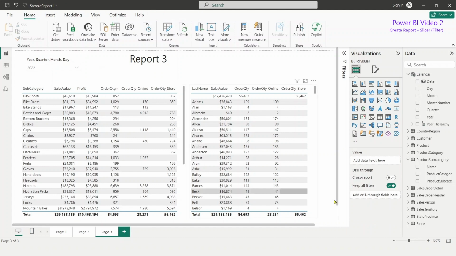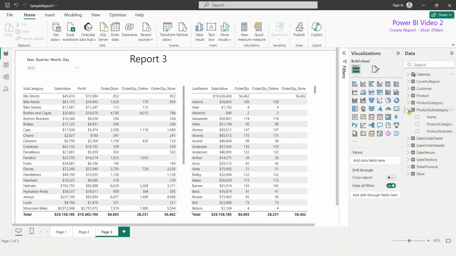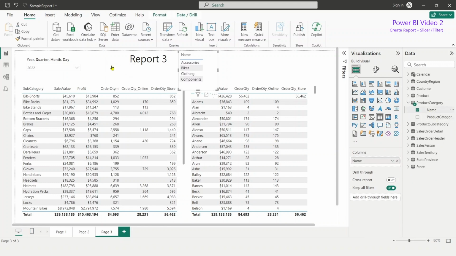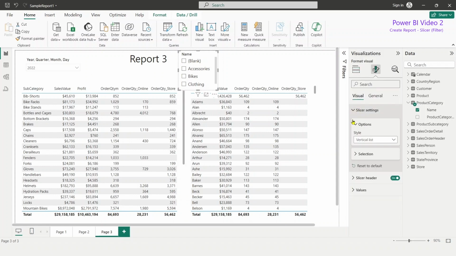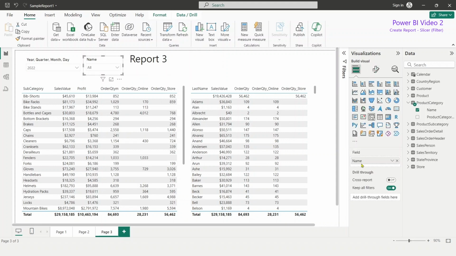Let's quickly create the slicer for the category. Let me collapse this one. Let me go to the category, and I can drag and drop the name here. Once it is there, I have to change this from table visual to slicer visual. Now I have to do the formatting to manage the real estate. Go to the tab, format your visual. In slicer settings, instead of the list, select drop down, and you can resize and put it here. Let's change this name to product category.